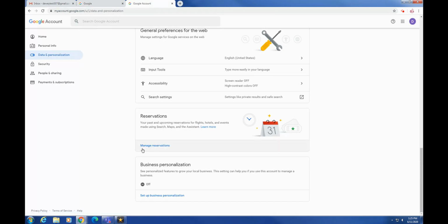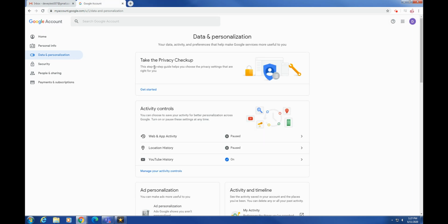And so down here, we have reservations. So if you buy your plane tickets online, or your hotels and events or whatnot, you can save that here. And you can set up a business personalization. So if you're using Google for your business, you can turn that on in the event that that's something that you need. So in addition to the four categories in the home screen, we also have a list of options on the left side here.